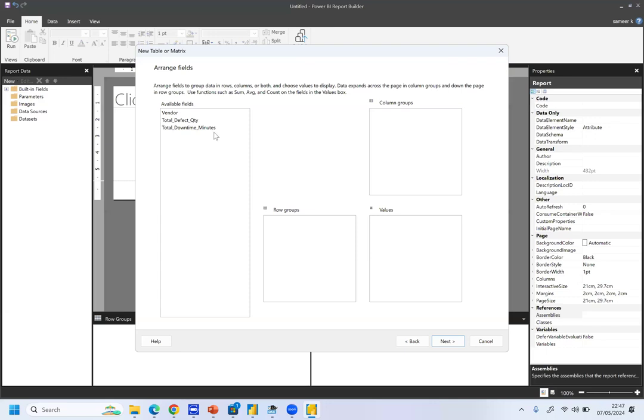So now I need to group into different rows. Basically these two are values, defect quantity and downtime minutes, and vendor you can group as a row group or column group. So what I'll do, I'll drag and drop vendor to row group, and drag and drop total defect quantity and total downtime minutes to the values, because these two are values, basically measures, numerics. So I grouped these two numerics to the values and vendor to the row group. Then click on next.